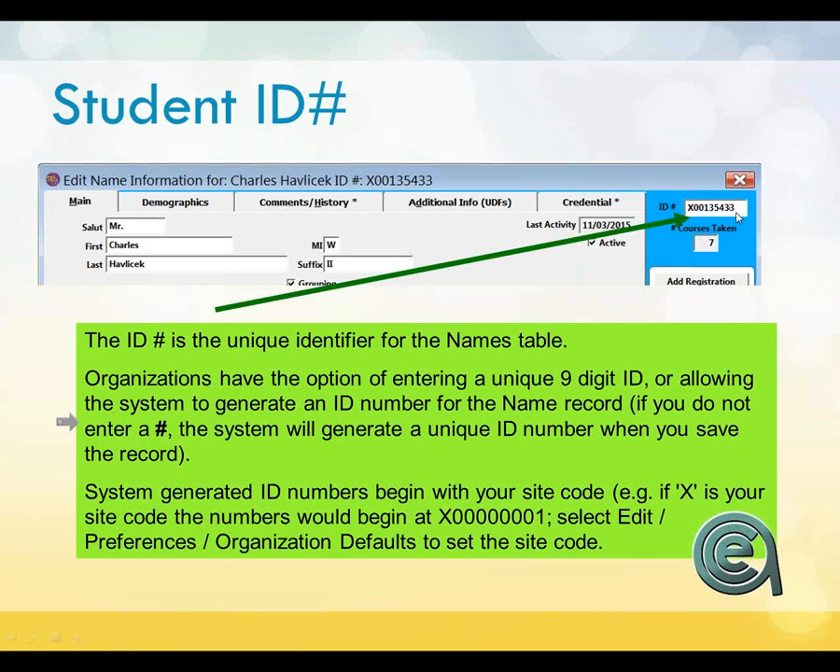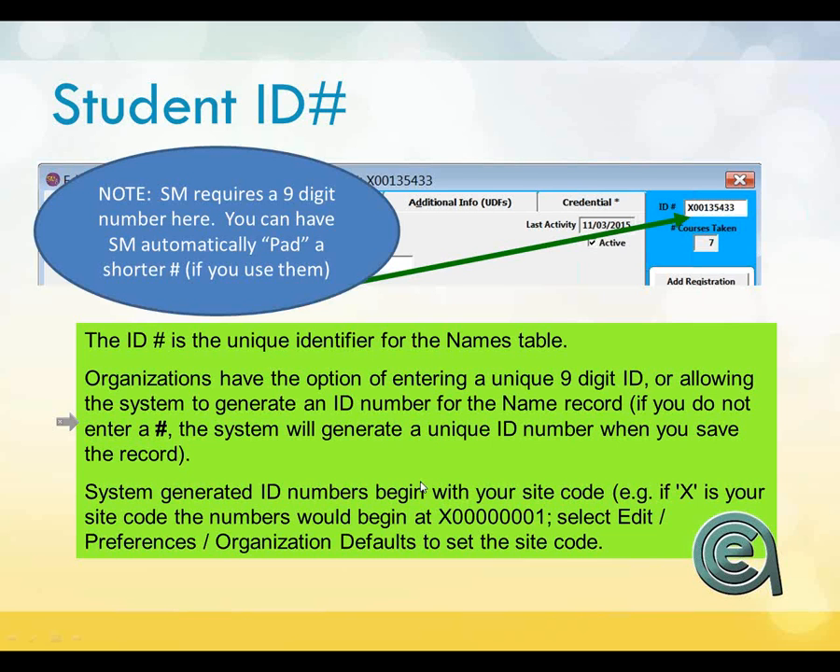All right, student ID number. Again, the student ID is a unique identifier for each record in the names table. ACEware will automatically generate that for you based on a seed ID. You may enter your own student ID if you're trying to correlate that to a third-party system or tying it to a campus system. However, the one thing to note is that it must be 9 digits long. And so what will happen is that if you don't enter all 9 digits, we will automatically pad underscores to the left to make sure they are 9 digits long.